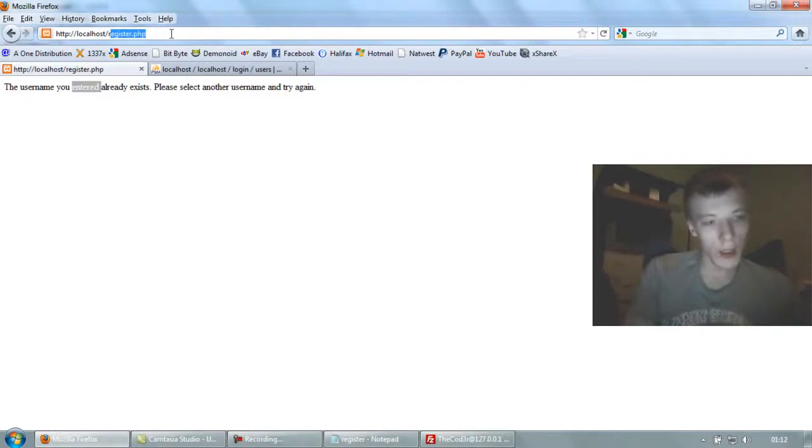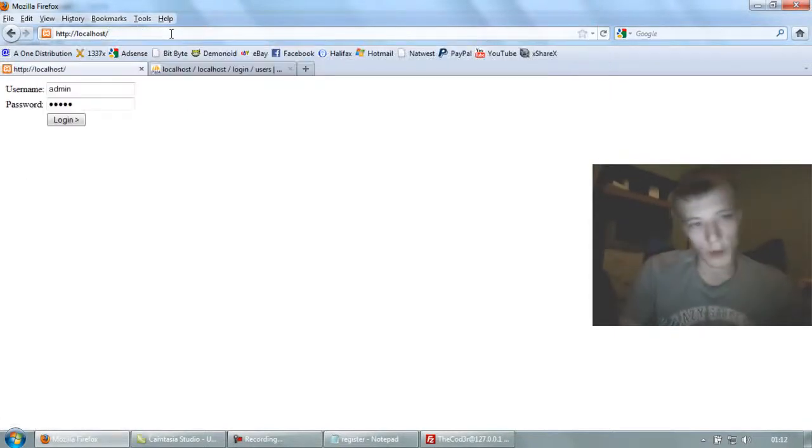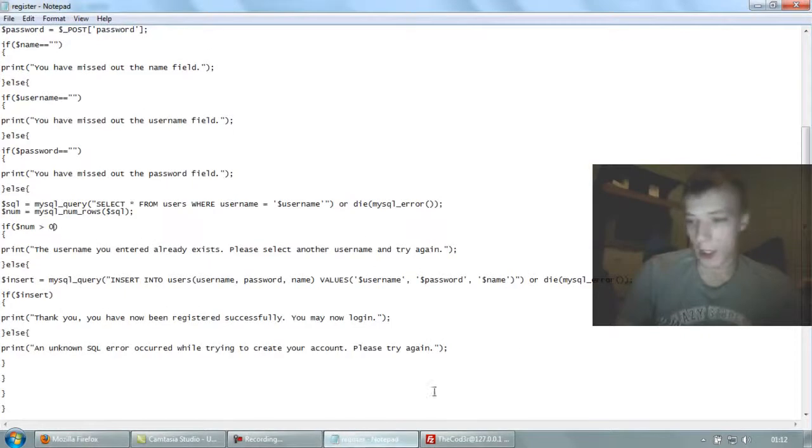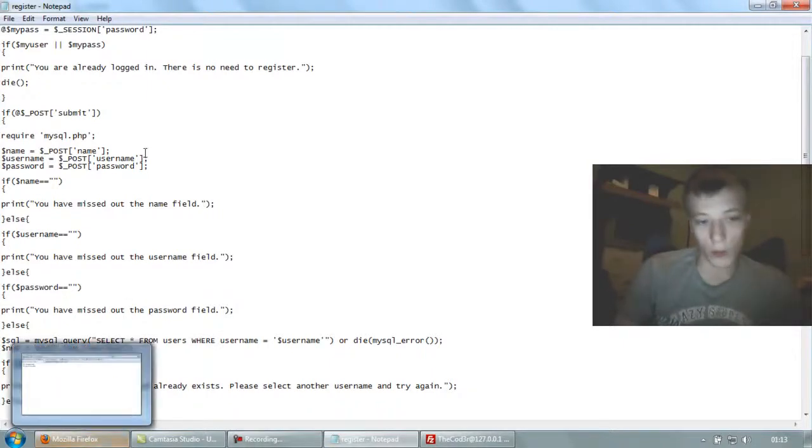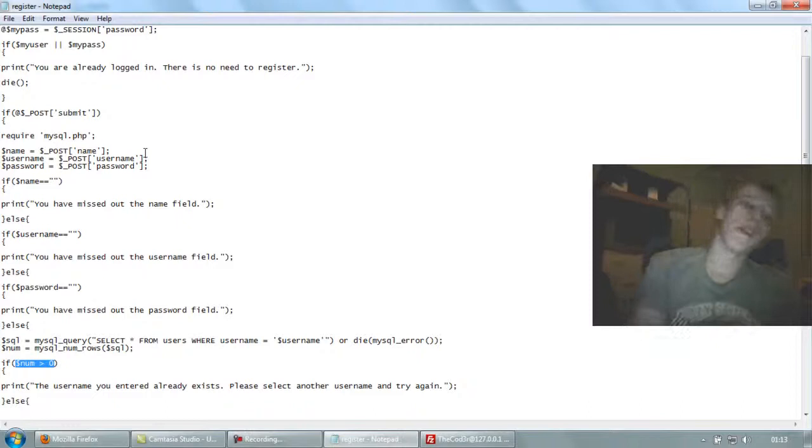So now if we go into the login page, so just type in localhost, admin and admin, and as you can see, it's all working. That's pretty much how you create a registration script. So if you just change this, if num is more than 0, if you just change it to that, that'll work absolutely fine.